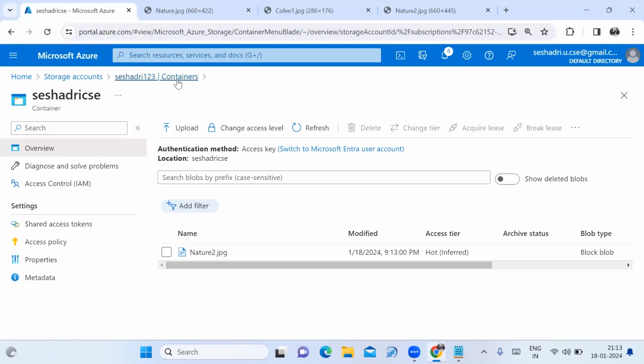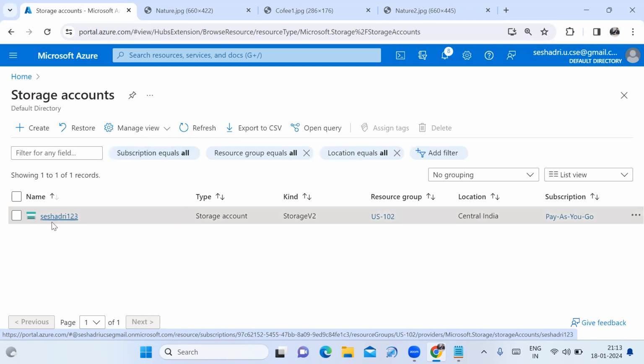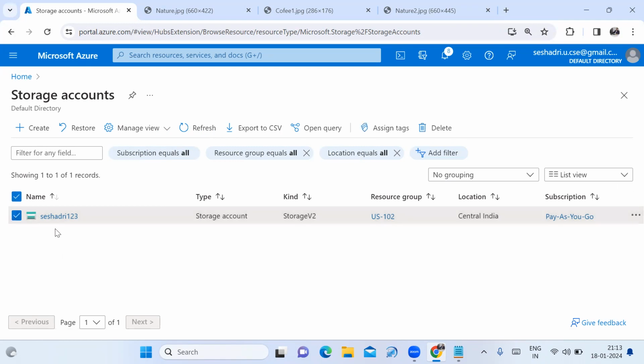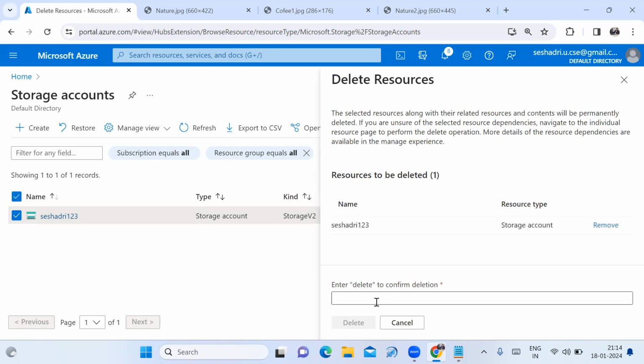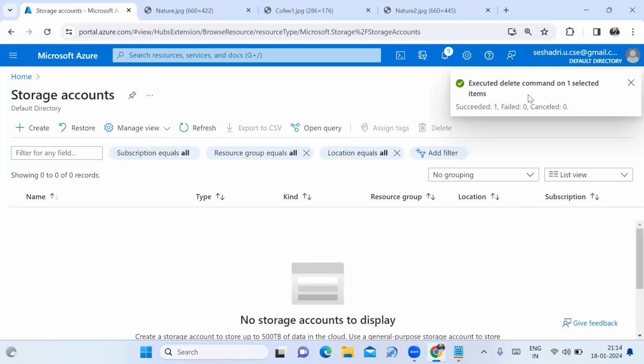Now, this is the container, and we have seen how to upload the objects and how to delete the objects. Under the container, I am uploading objects. Without deleting the container objects, if you want to delete the account, we have to type the delete option and click on delete. Execute a delete command on one selected item. Succeeded 1.